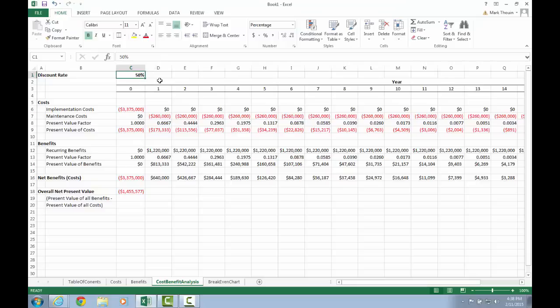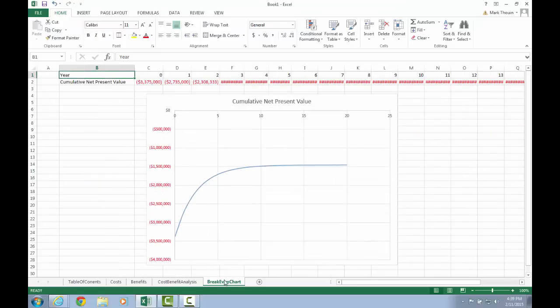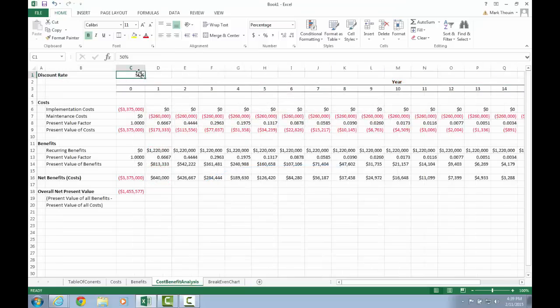So here I put a discount rate of 50%, which is super high, and now we see my overall net present value shifted to a negative amount. So that means in this case we would not move forward with the project. We would not recommend moving forward with the project because the benefits do not outweigh the costs. My break-even chart also updates, and here you can see our cumulative running total of our net present value. It never crosses zero, so it never shifts from negative to positive. All right, so I'm just going to go ahead and change it back to 9%.